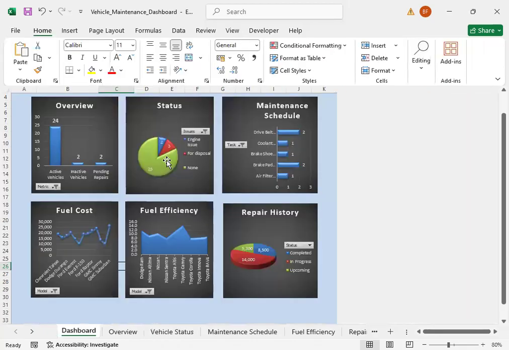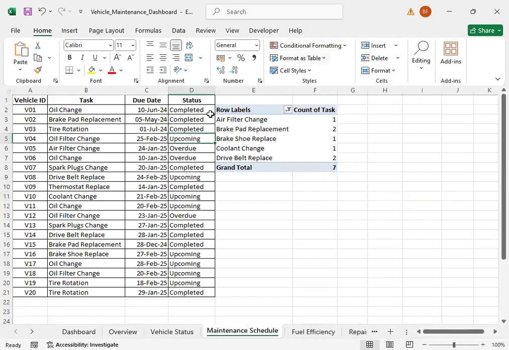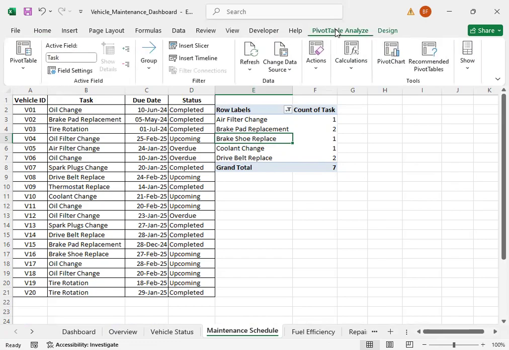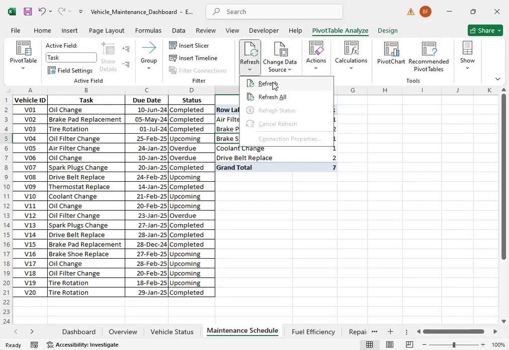So you go to dashboard. Where is it? Okay, 21. It changes. So any change of information that you make with any of the sheets, you just click the pivot table, and then you go to the pivot table, analyze, and then refresh. Either refresh the one that you just changed, any worksheet that you've just changed, or refresh all.